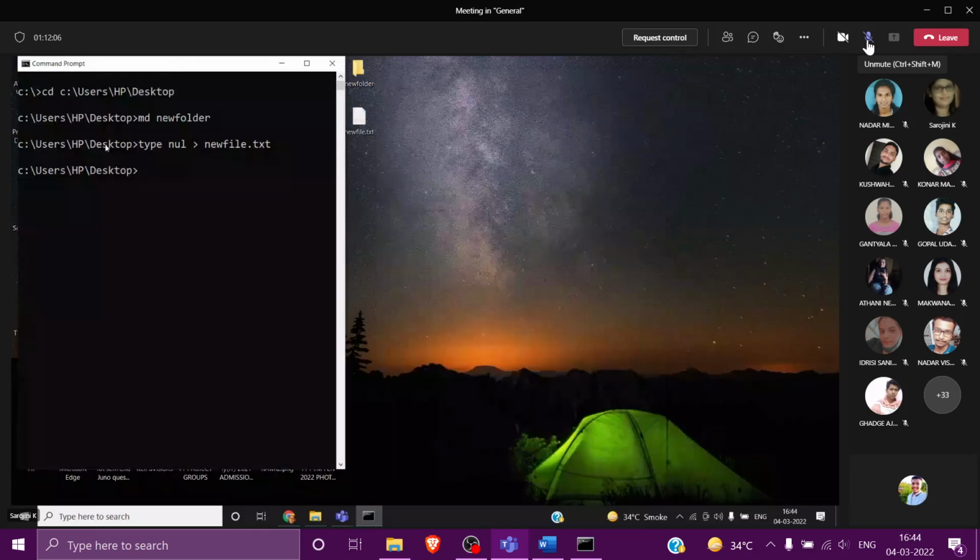So now I know that I created the file within the desktop. What is the folder name which I created? New folder, file name, new file.txt. So inside the desktop, whatever is there, the content of the desktop, if I want to see it, what command do I have to use? Content of the desktop I want to display.